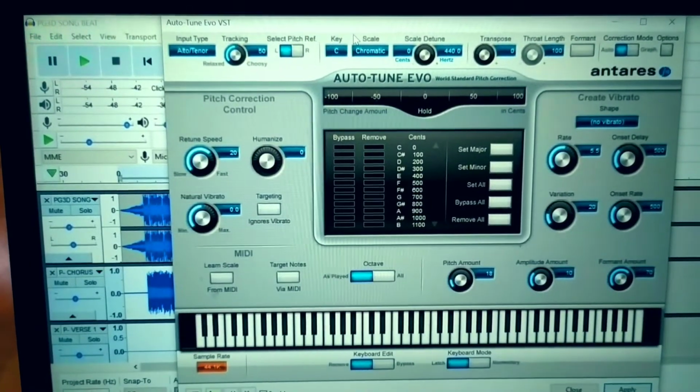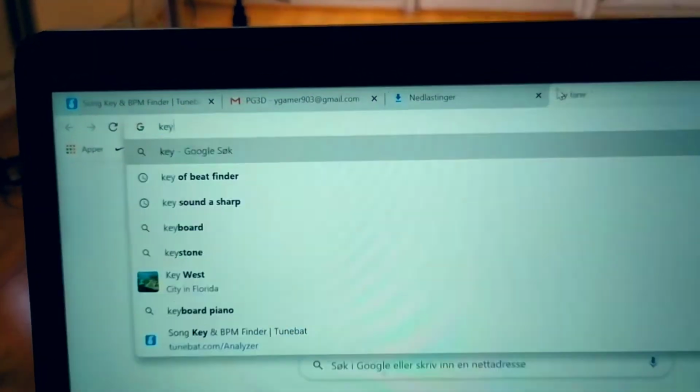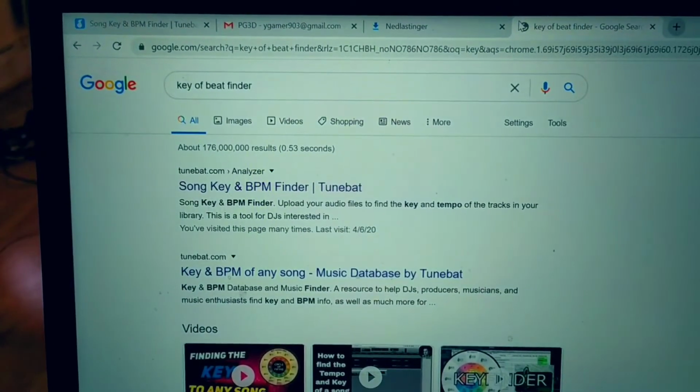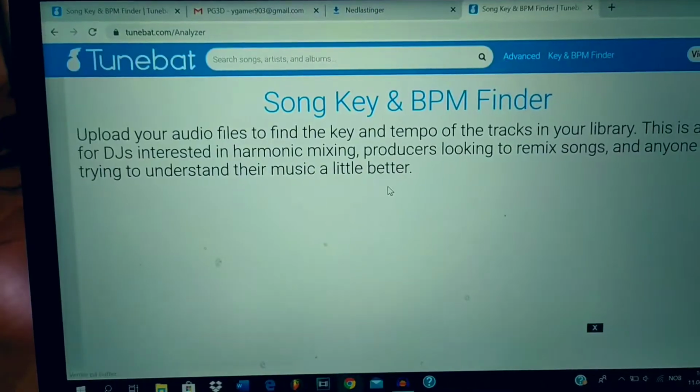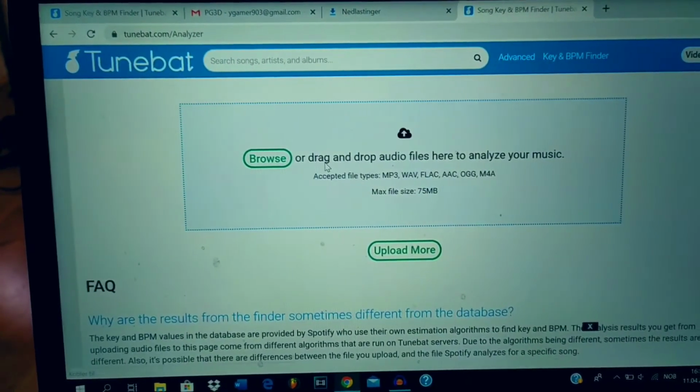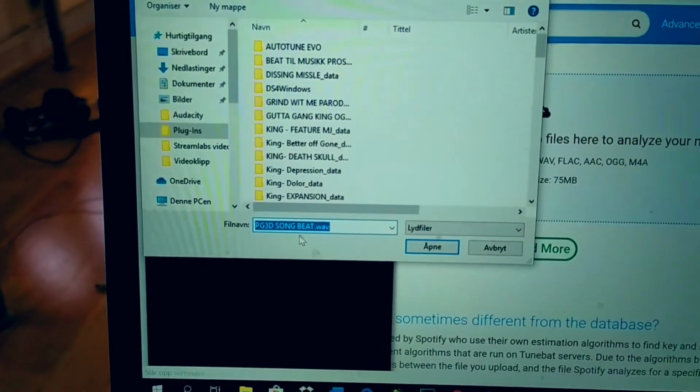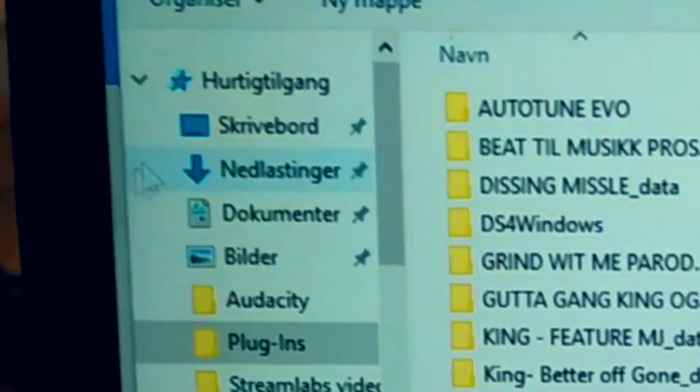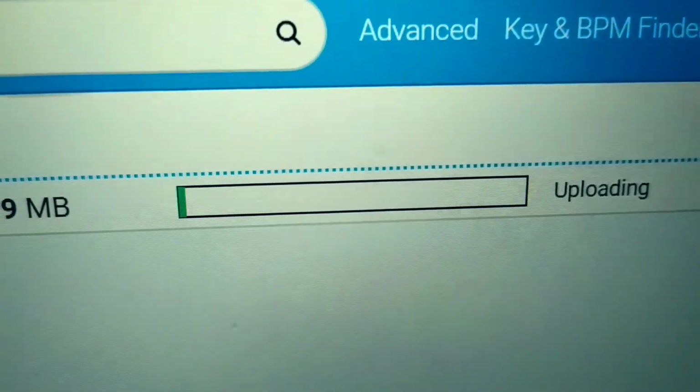It's pretty simple. You just open up Google and type in key beat finder. Then this should pop up. Just use this one. You need to scroll down until you find this, and you just click on it, and then you find the beat. For me, this is the beat. Your beat should be in downloads. Just wait for it to upload.